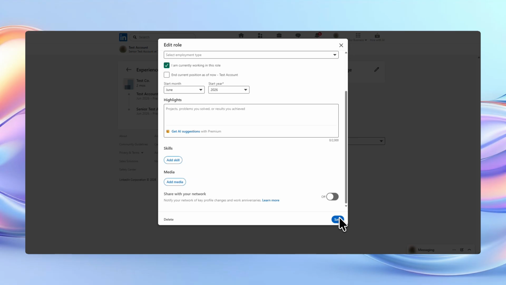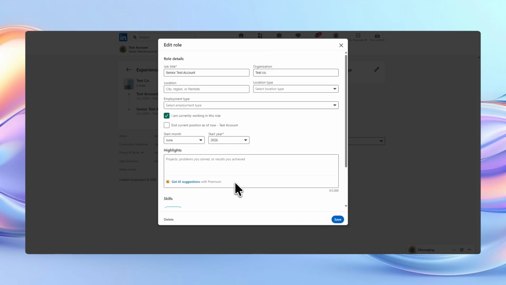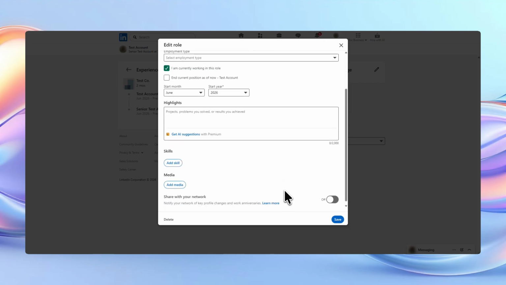As a quick tip, after saving, it's a good idea to look over your profile again and make sure your headline, About section, or any other role-related details still match your updated title. That way your profile stays consistent and gives a clear picture of your professional background. That's all it takes to change your LinkedIn job title. Once you know where the profile and edit tools are, the process is simple and fast.